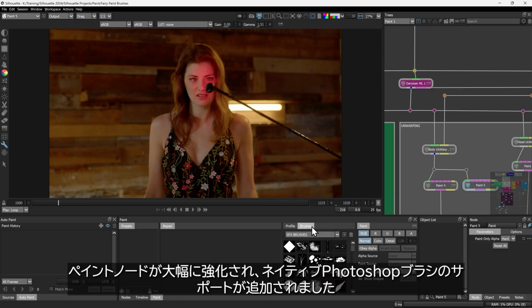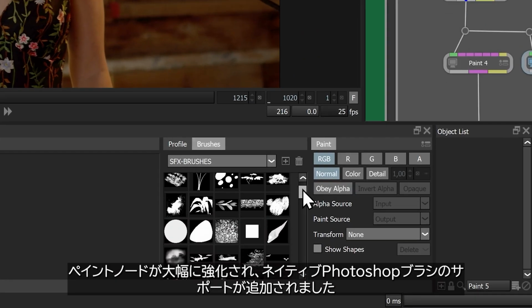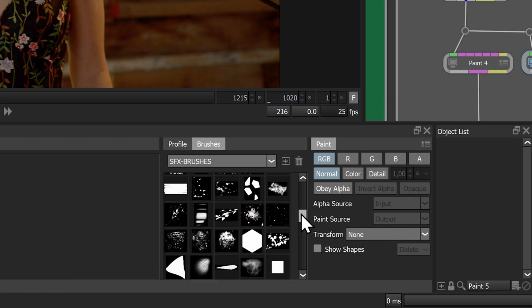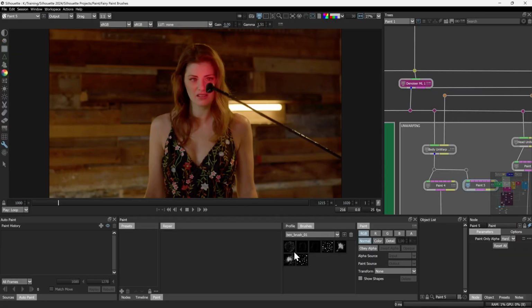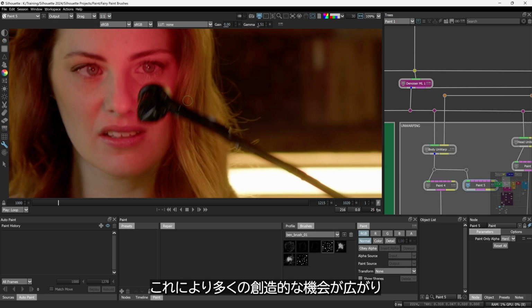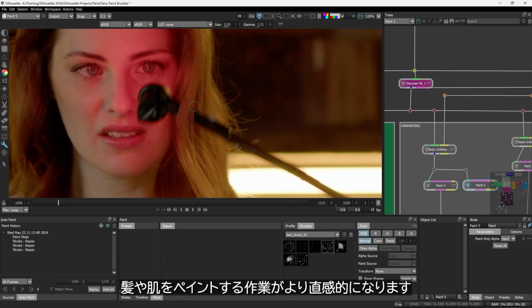The last feature that I'm going to talk about is far from the last feature that's in this new release, but it's something that's close to my heart. The paint node has received a big boost with support for native Photoshop brushes. Use the factory installed ones or import your own library. This opens up a whole slew of creative opportunities and makes painting hair and skin much more intuitive.